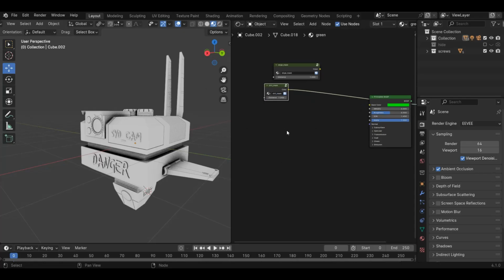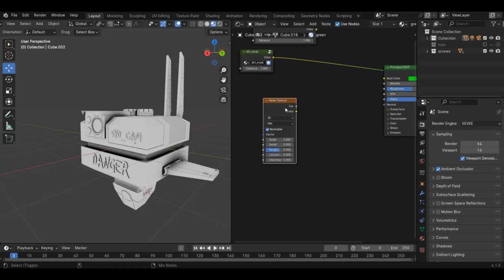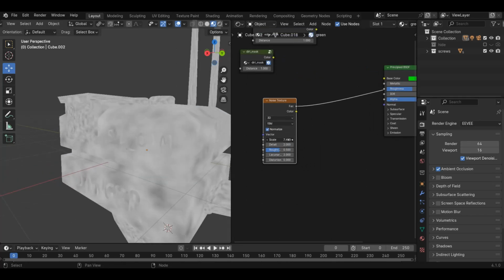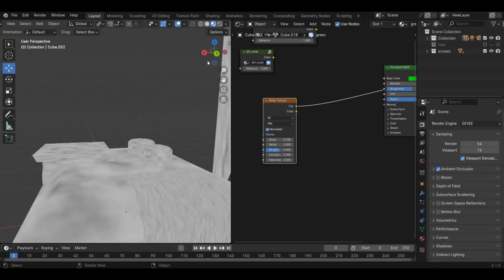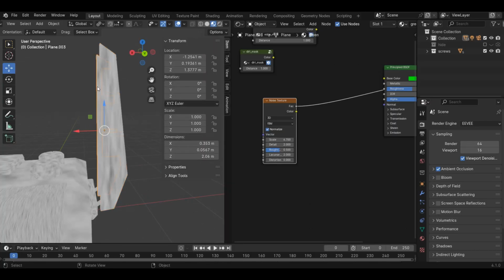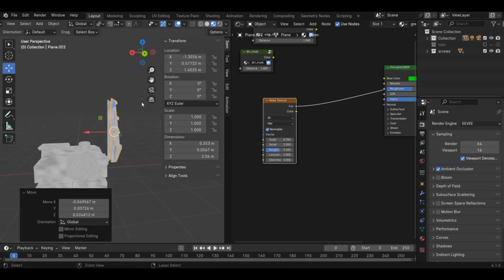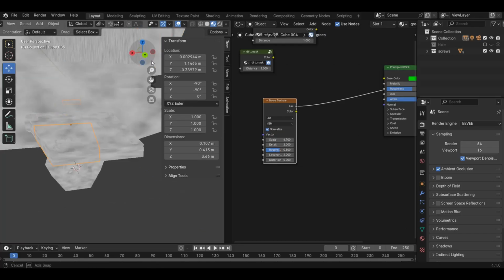Now we're gonna be focusing on the roughness map. This will be a bit longer, so just bear with me a minute. Shift A. So we're gonna create a noise texture. Looks like this, yeah. This is very stretched, as you can see. I don't know why. So make sure everything has a scale, correct. Okay, this is not correct.